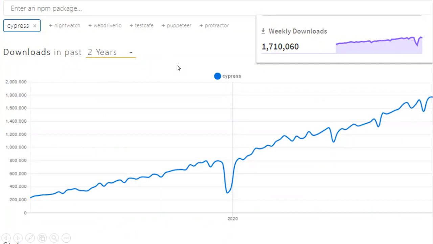From Tuesday to now, Cypress has increased really fast, and for now it's about more than 1 million downloads per week. So it might be its future for end-to-end testing, right? So why has Cypress become one of the best choices for end-to-end testing? Let's take a look at Cypress features.